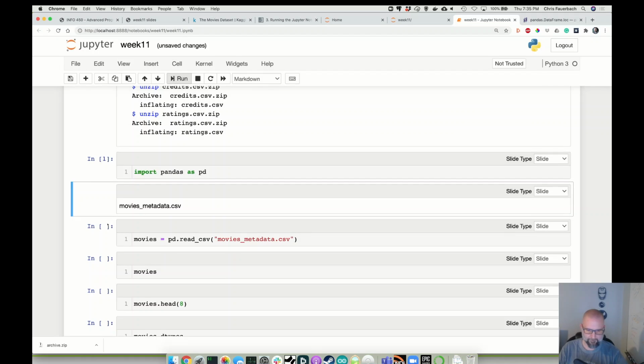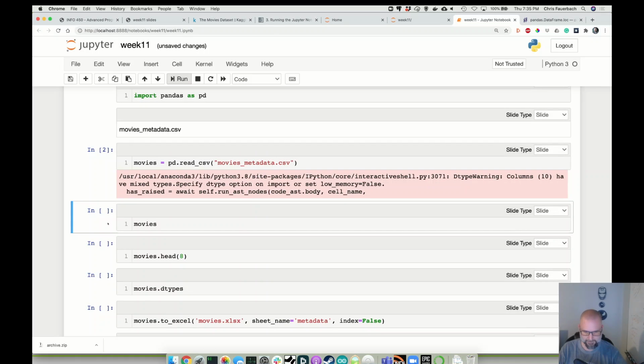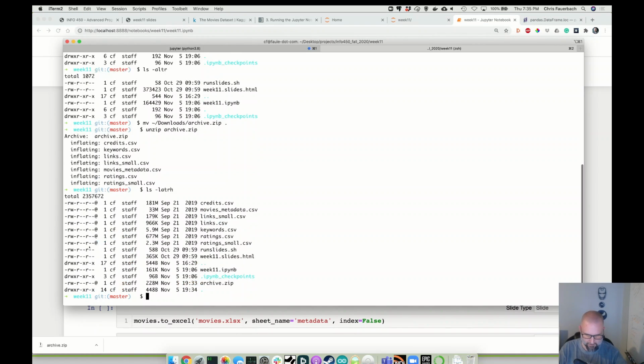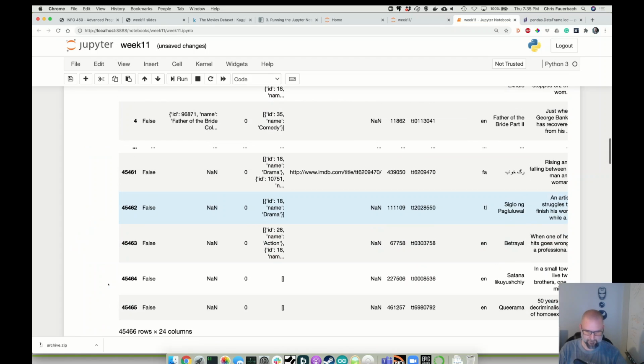Import pandas. Movies equals pd.read_csv movies metadata CSV. It executed. You see how fast that was? That's pretty darn fast, to read 46,000 records from a 33 megabyte text file. That's pretty cool. All right, so movies, list of movies like we thought.